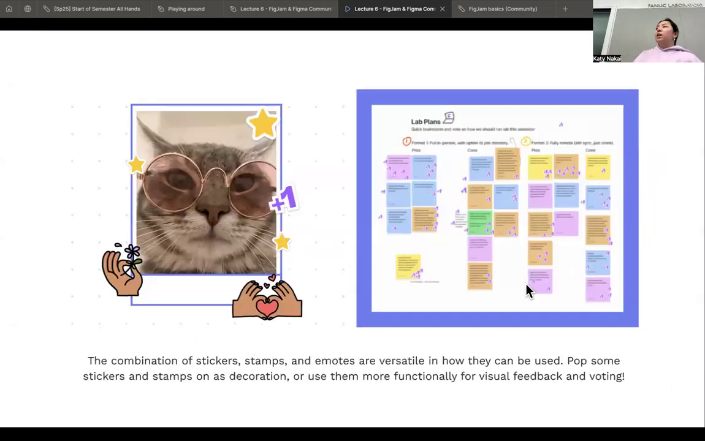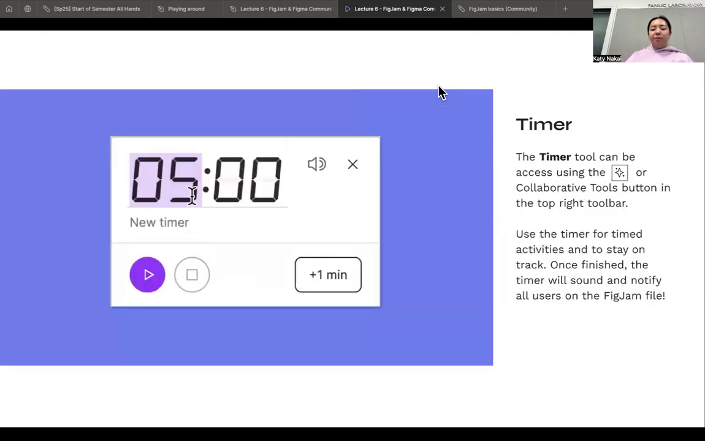So yeah, you can see an example of using a combination of stickers, stamps, and emotes, and just how versatile they are and how they can be used. It's always nice to add some extra flair and personality with the stickers and the stamps, and it makes adding feedback or critique more fun and a little more engaging.